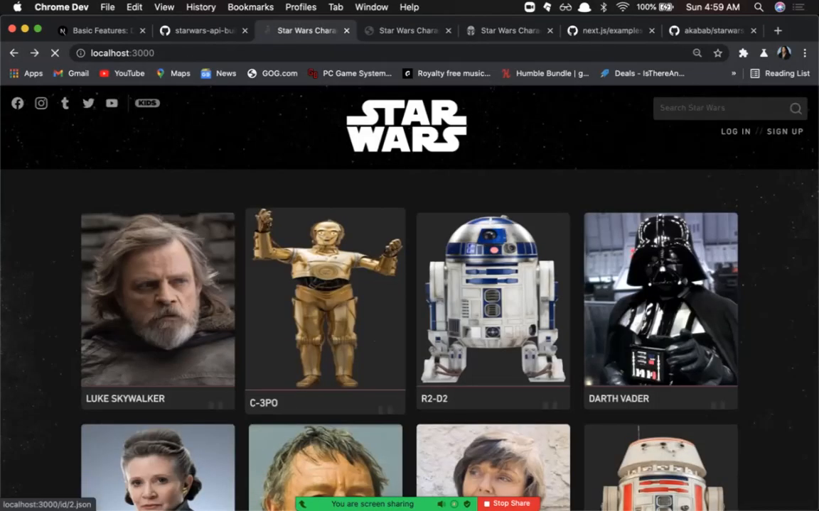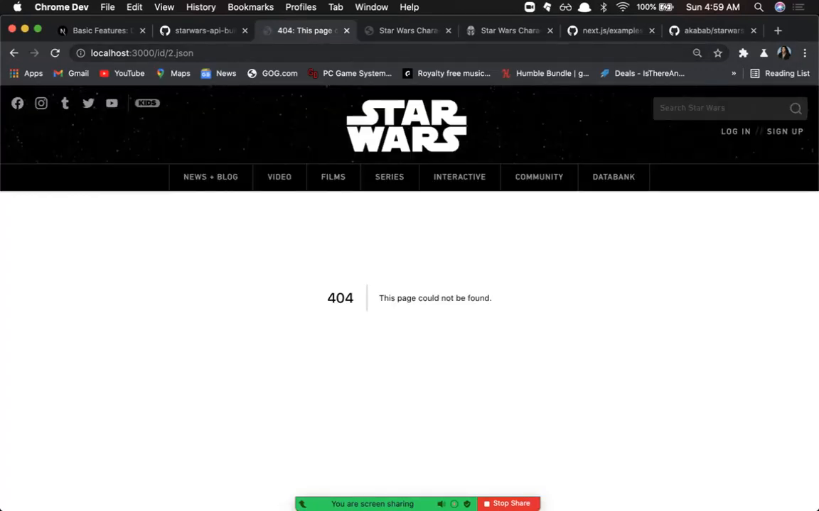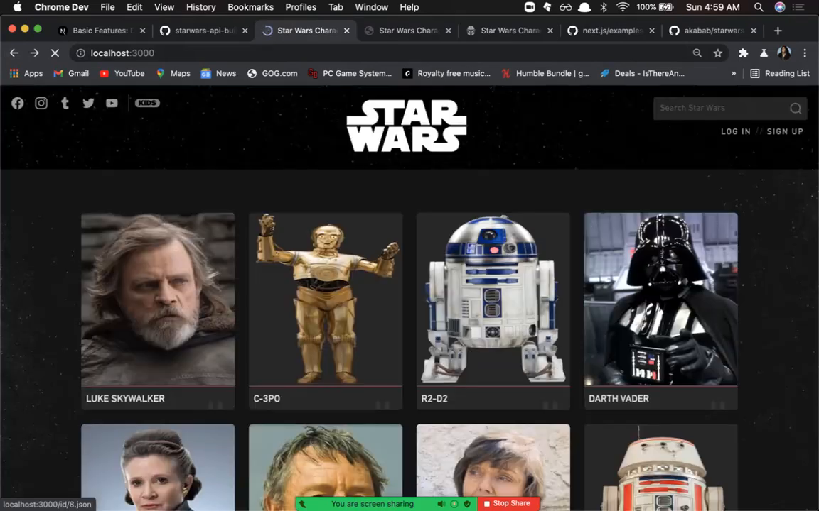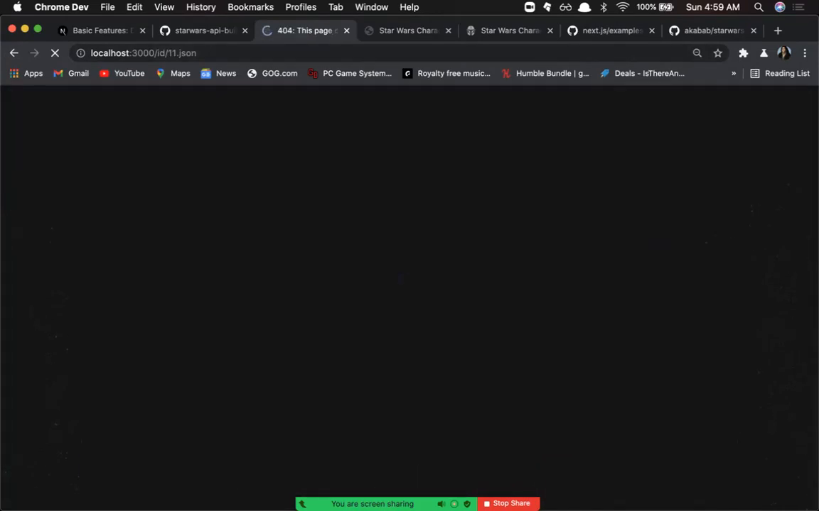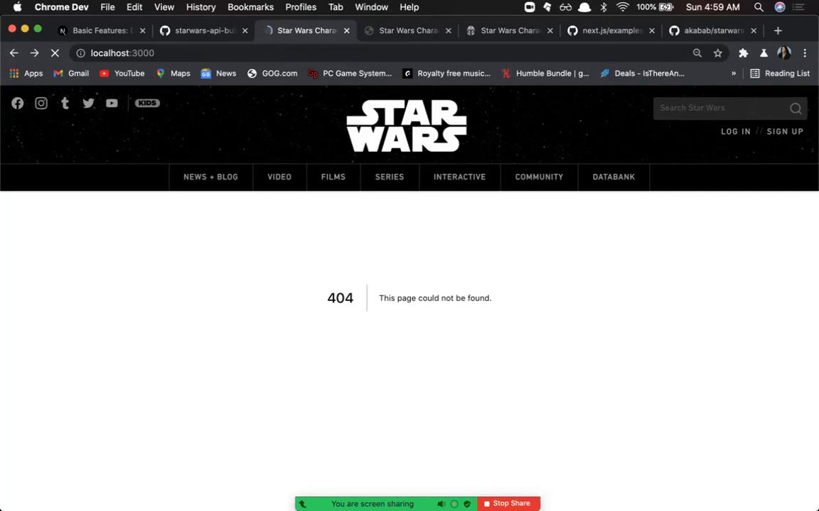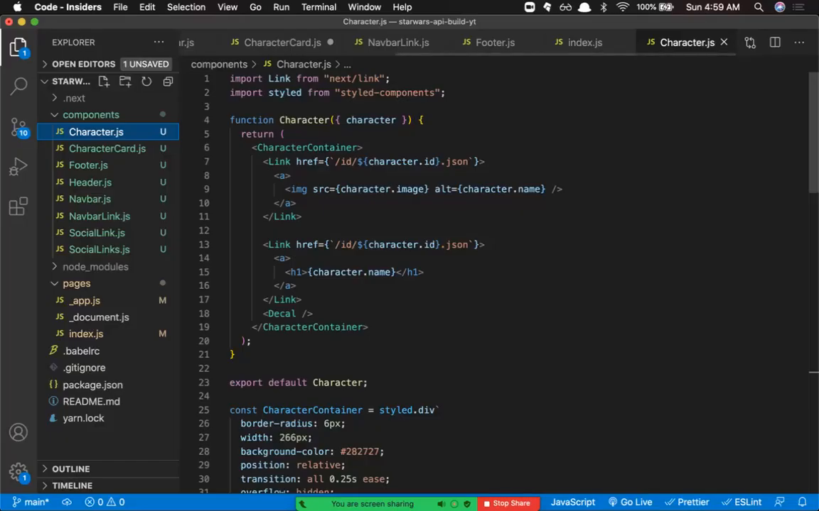But it is going to be dynamic. So you see, as soon as I click here, it's actually changing it to 2, because the ID is changing. So it's actually dynamic, which is pretty nice. Now, all we've got to work on is rendering out that character screen.